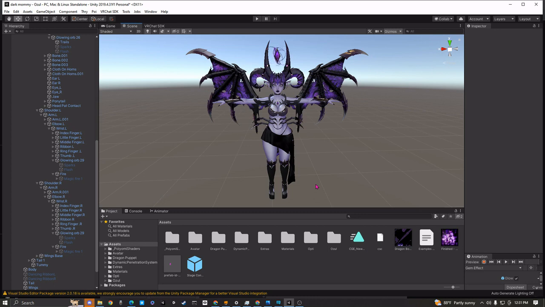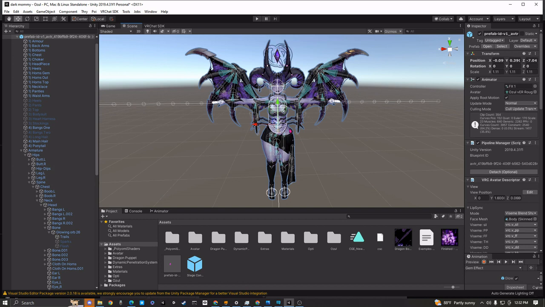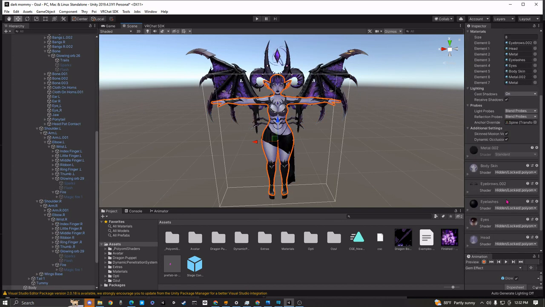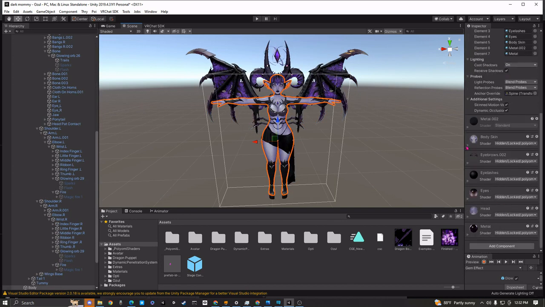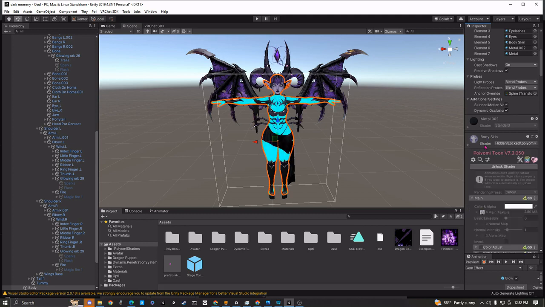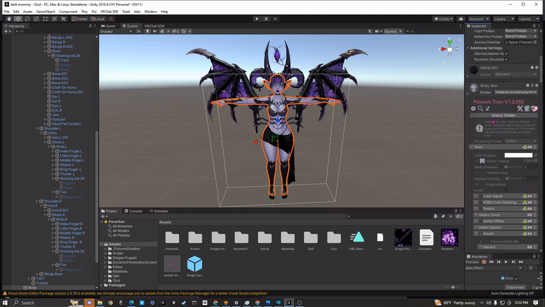But moving on, this is going to be an updated skin tutorial for tattoos and emissions. So what we're going to do first is find the skin. We're just going to click on the body because it's the easiest way to get there if you don't know what you're doing. You're going to go to the body skin here. Usually it just says body. If you've already uploaded it, just unlock the shader. Wait for it to unlock.